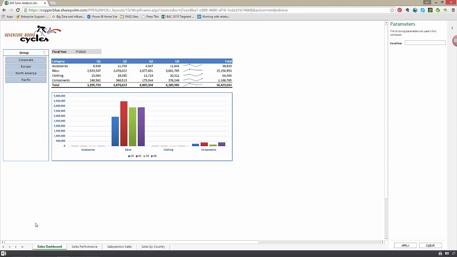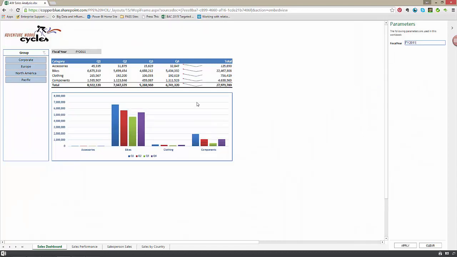So first of all, let's interact with the sales dashboard that we see in front of us here. On the parameters pane on the right hand side, we will enter a different year, financial year 2011. We can see the year has changed over here. So this is now a solution which is delivered by a data model in Excel, which is actually stored in the cloud in Office 365.